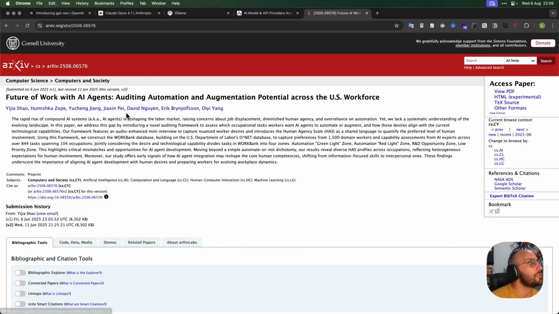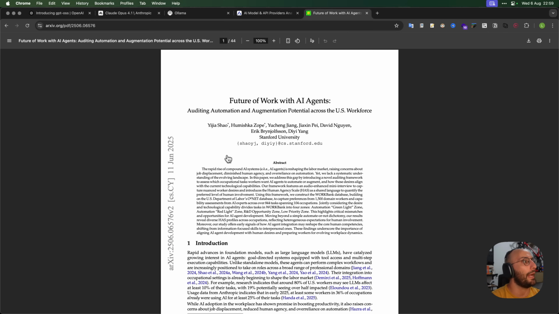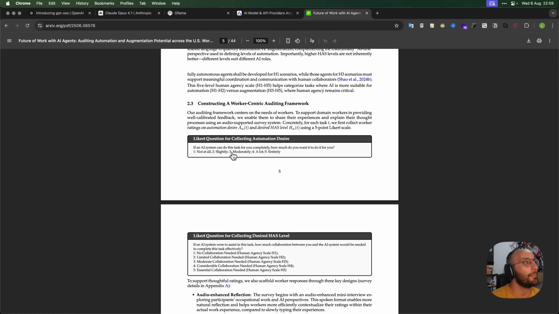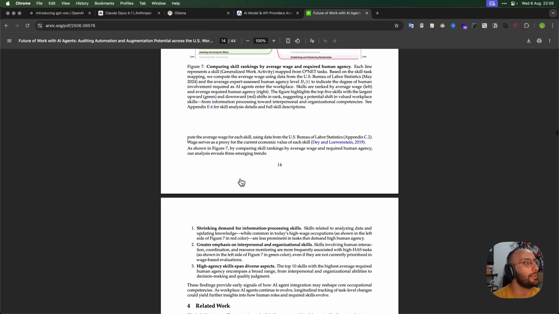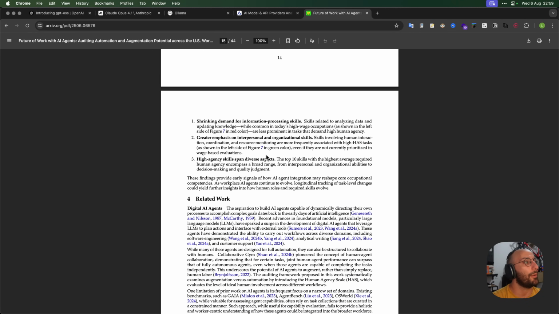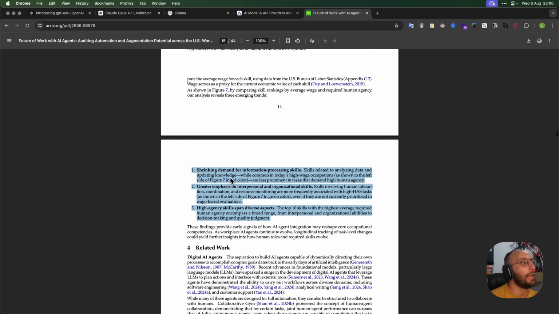Future of work with AI agents. Sure. Auditing automation and augmentation potential across the US workforce. Yeah, I've read this paper a while back, so this should be good. This is a lot of pages. Let's copy some information from this paper. I'm going to make it simple. I'm going to copy these 3 lines here from this paper. Shrinking demand for information processing skills, greater emphasis, high agency.